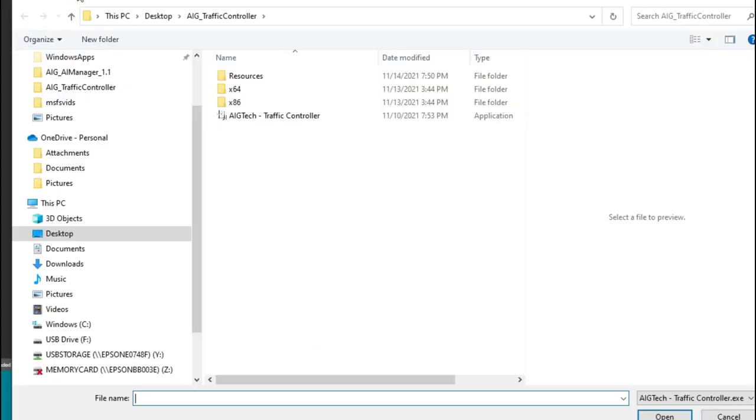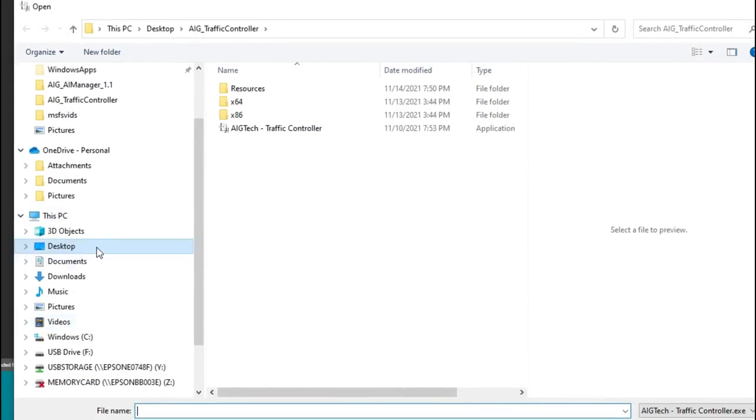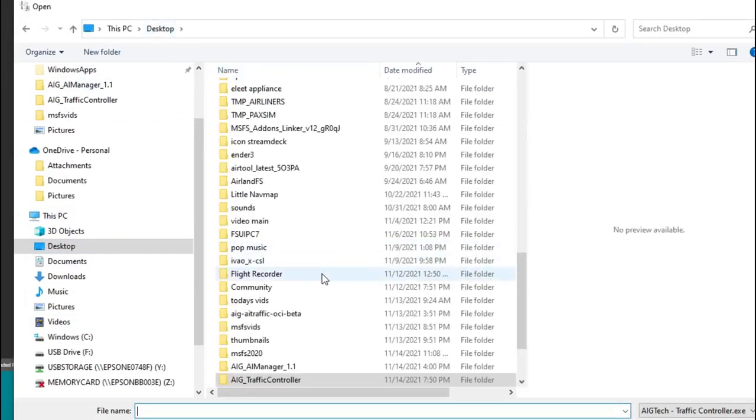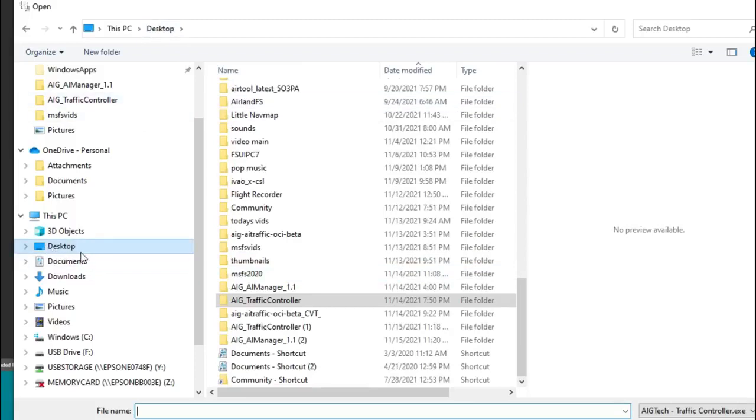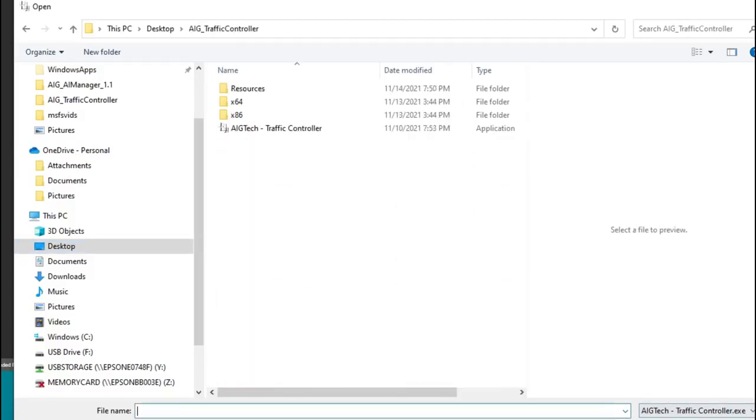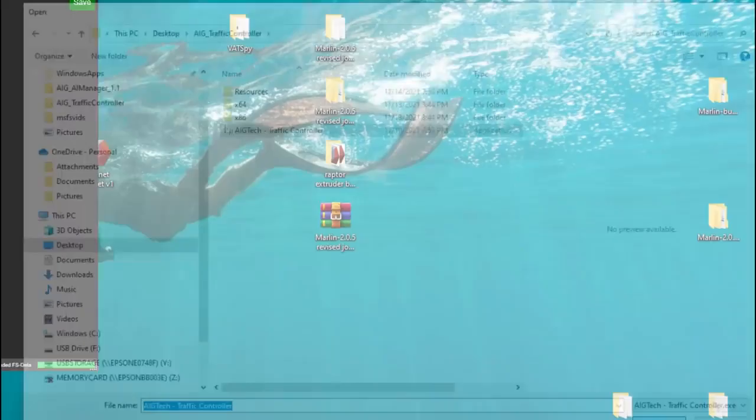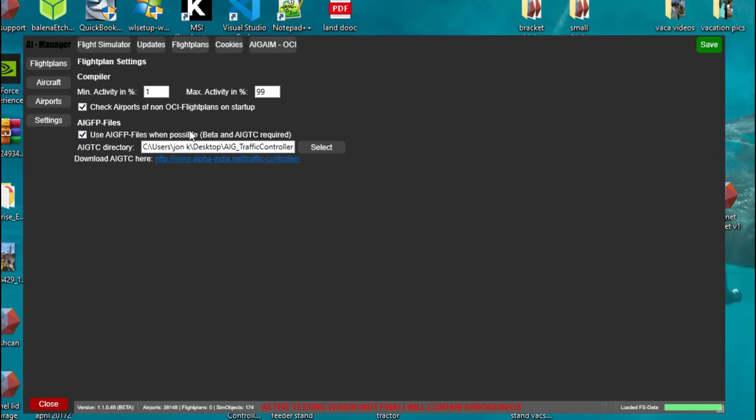So please make sure that you are selecting the correct folder. Now, I have mine right on the desktop, so all I need to do is click on desktop and go right down to where it says AIG Traffic Controller. Click on that, hit open, and now we want to select the application file, the exe file for the traffic controller. So you can click on that and then tick open. Perfect. Now it sets that inside the directory for you.